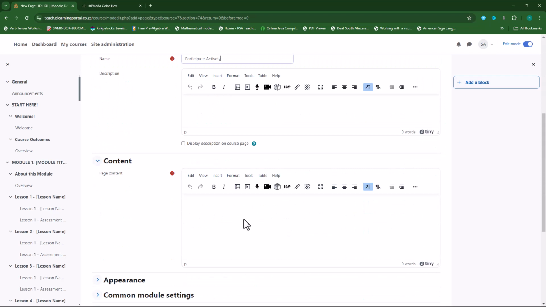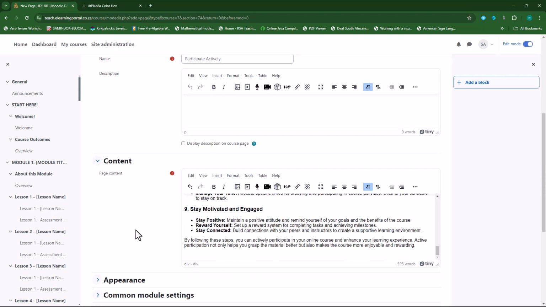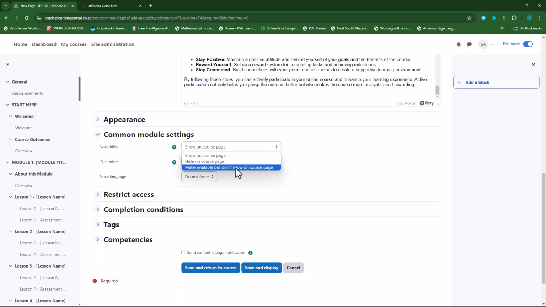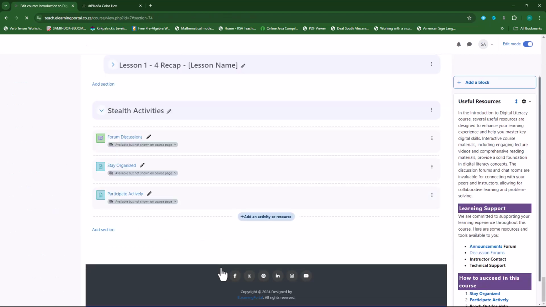Okay, I'll scroll down, I'll add my text. So I'll just paste my text here, and then here I'll say make available but don't show on course page, and then I'll click on save and return. Immediately you'll see there's the link.